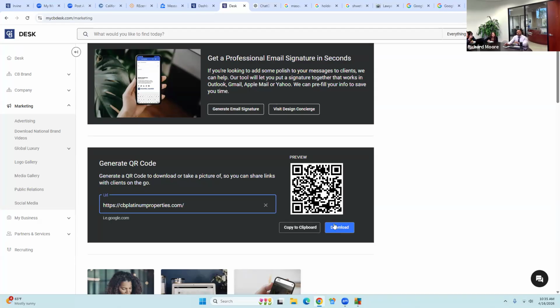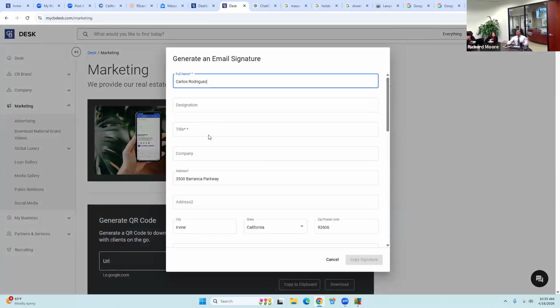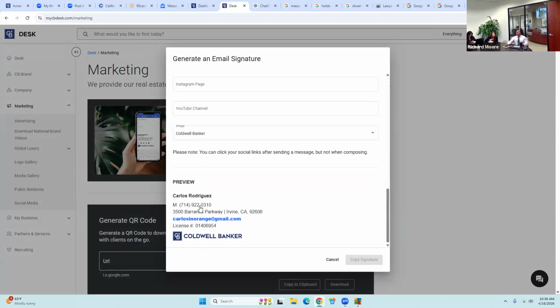Remind me, guys. What menu do I need to click to get to this? It's over here on the left. So you're gonna click on marketing. Okay, and then it just shows up there. And then another thing you want to do is also generate your email signature. So right above this, there's the generate email signature. It gives you a preview of what it looks like. So you can copy this and paste it into Gmail, go into your settings, into your email signature, and paste this into that. And it looks professional.